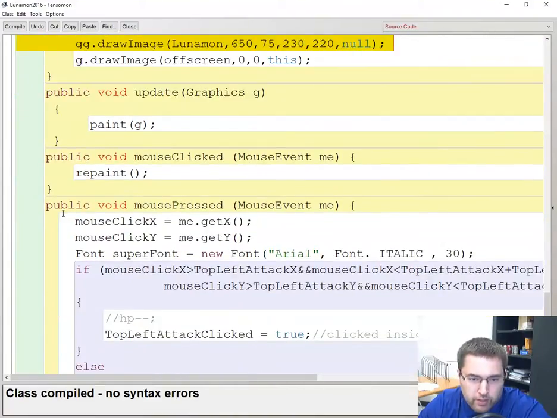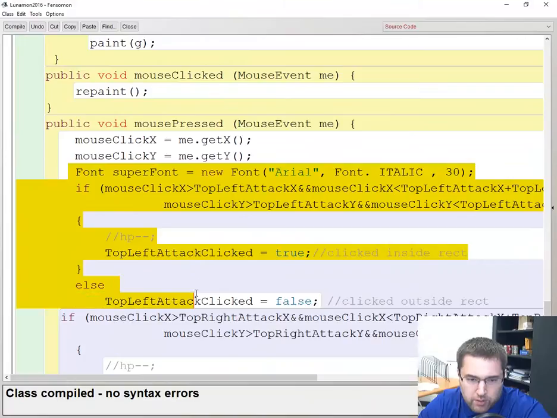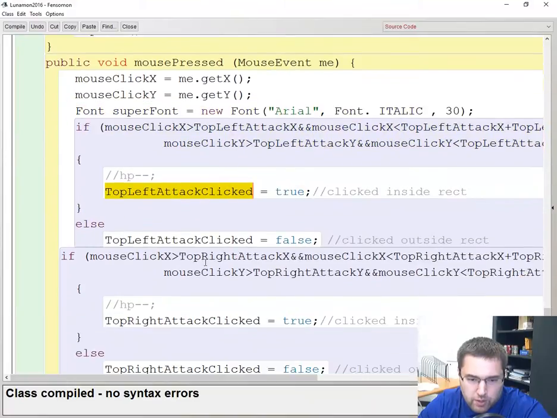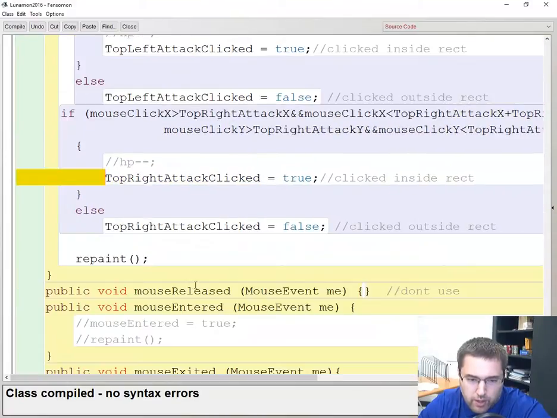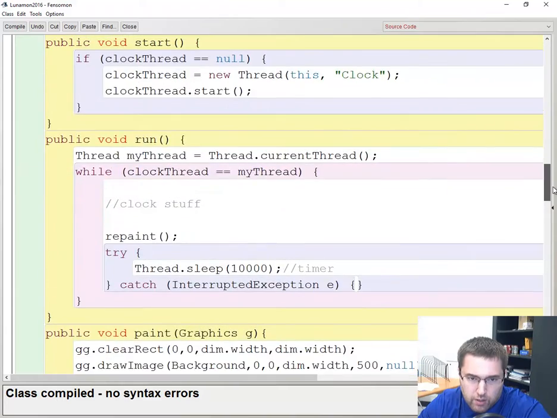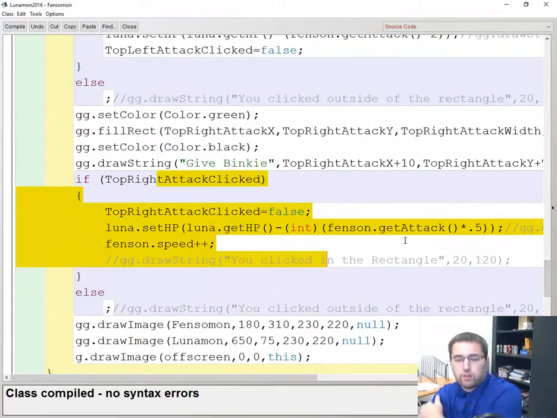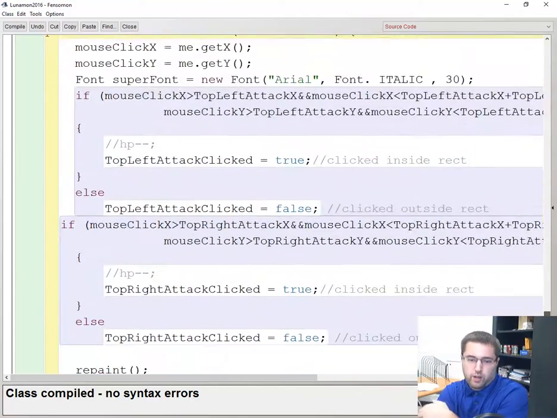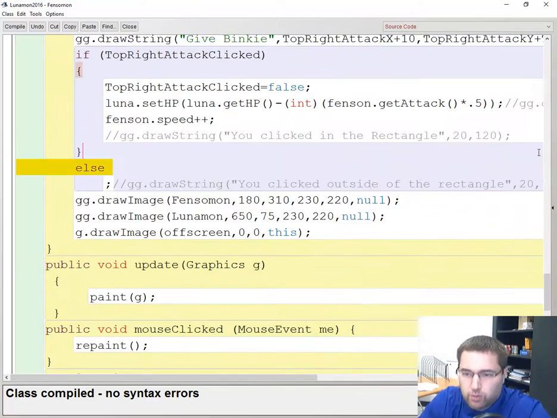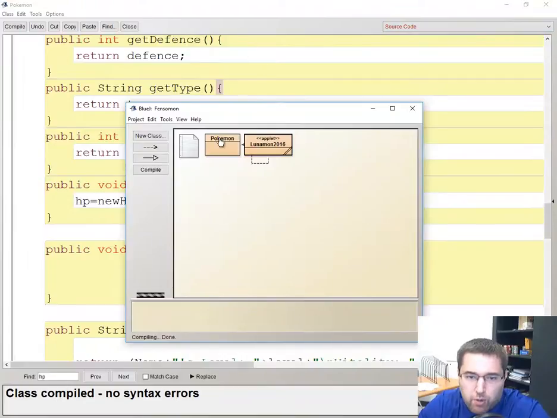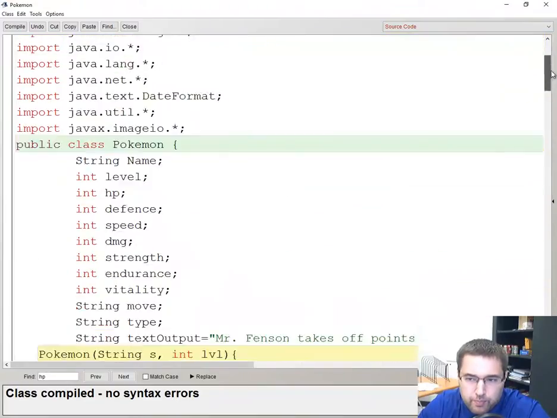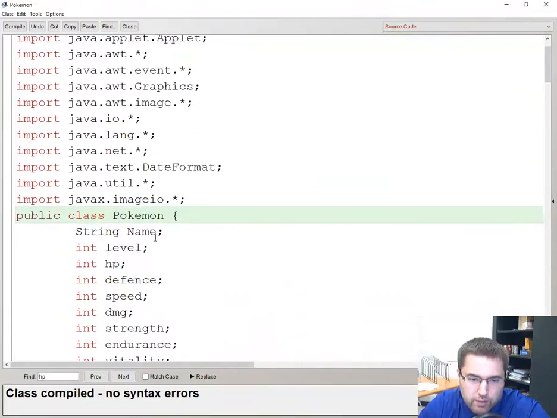So the next one is, I have my two buttons that all they do is say true, and the action actually happens up here, where I have my if statement. That's what that does. And that's pretty much all the code. So let's take a look at my Pokemon code. And this is the interesting stuff because it's going to be different.